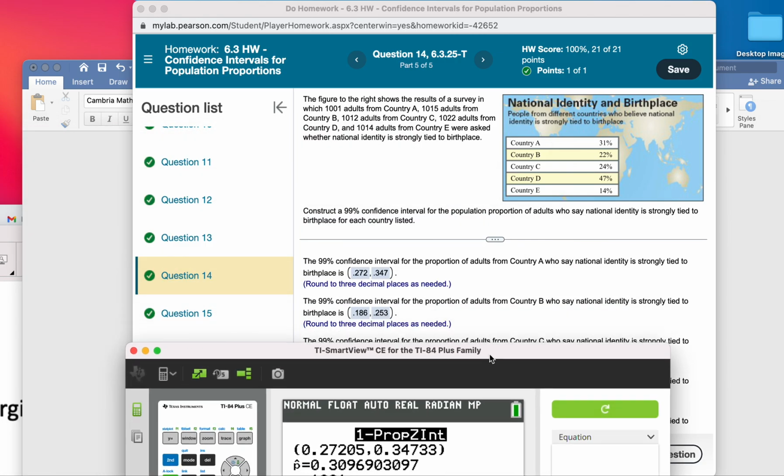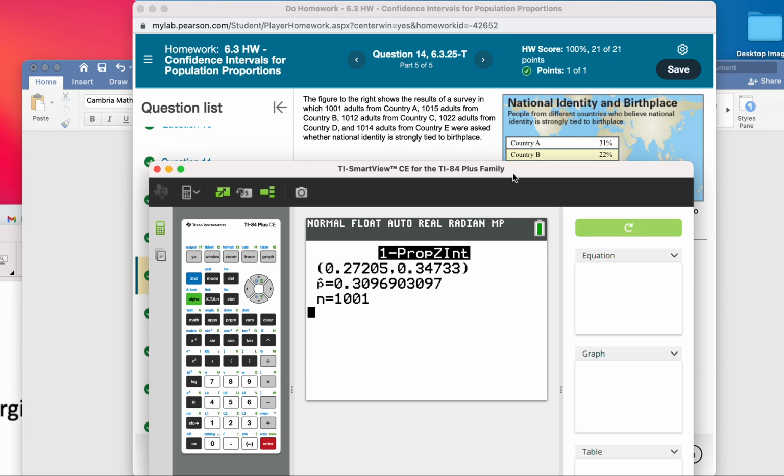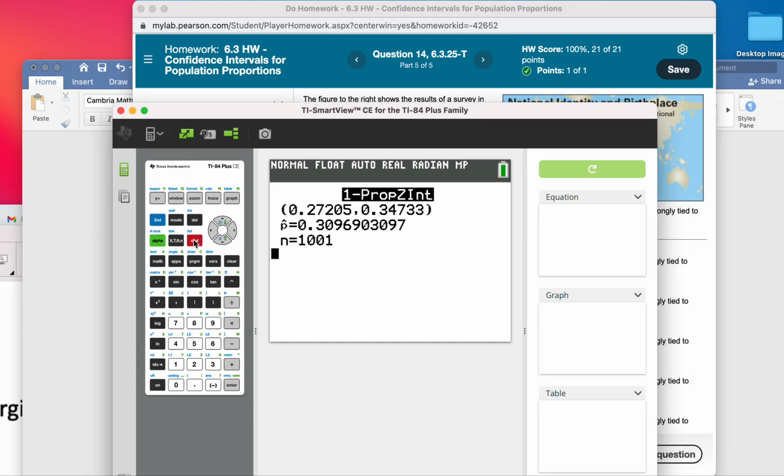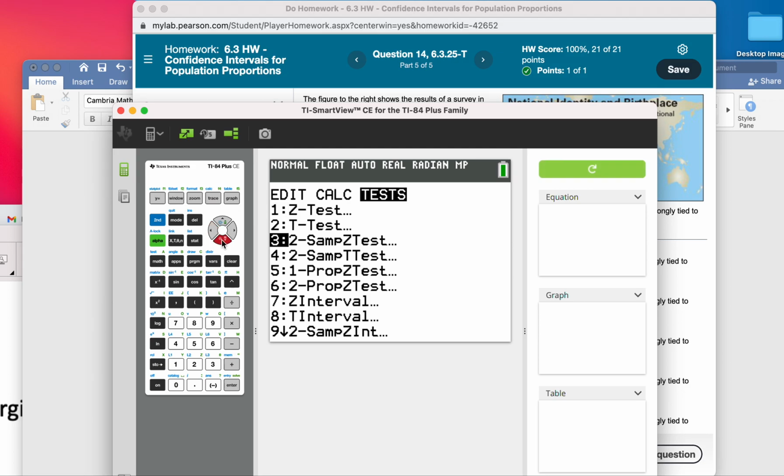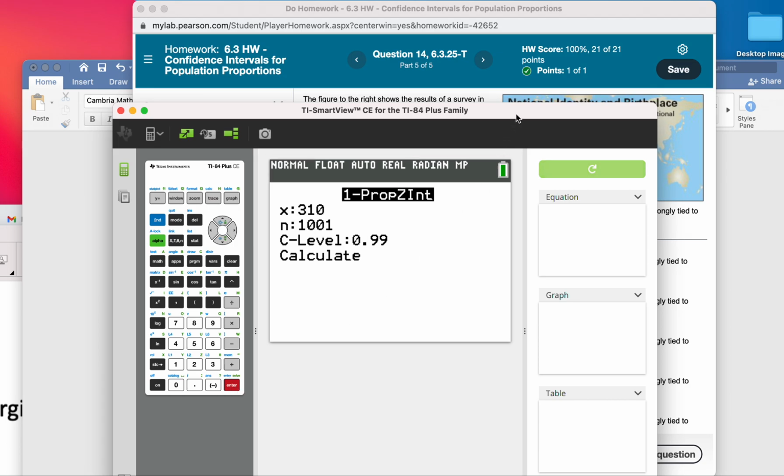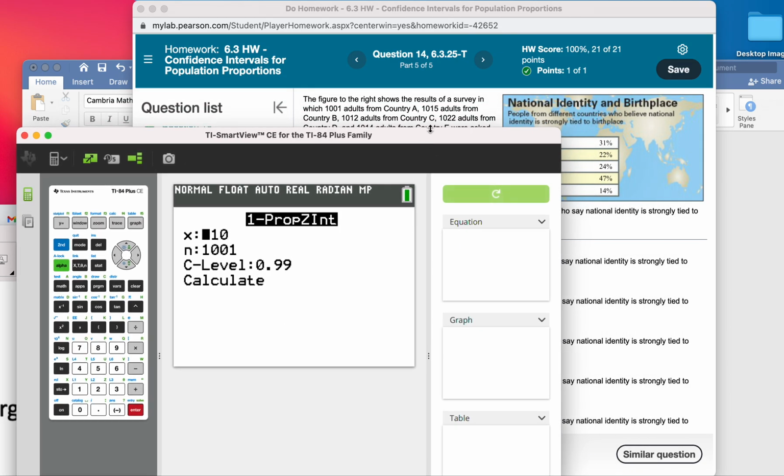Okay. We'll do one more of these in case you didn't quite fully understand it. So we're going to go to STAT, TESTS again, 1-PropZInt. This time we're going to do county B. In county B, we have 1,015, so a couple more people, and we're going to take that times 0.22. Hit enter. Okay, and then we want this one to be 1,015 again. Okay, 99%, but again, we've got to get rid of the decimal here.